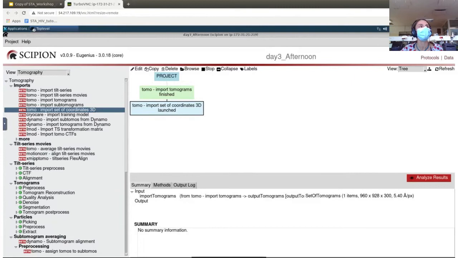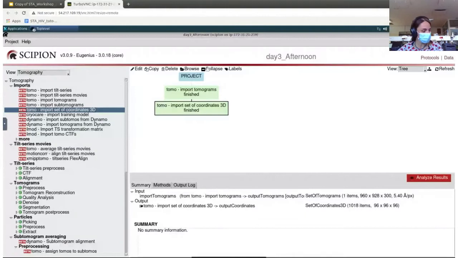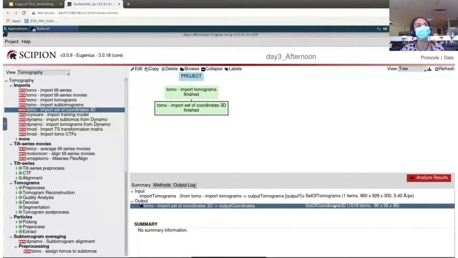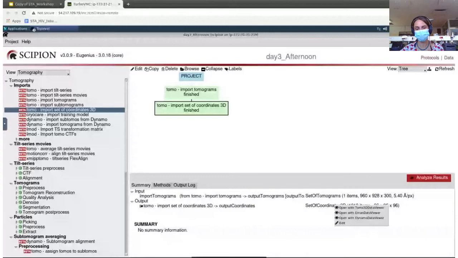Okay. So until here, everything is okay. Everyone got the coordinates. So we will just check that our coordinates look okay. For this, we will click on the button and we will open it with the right click of the mouse. I will go slower. Thank you. Sorry. So has everyone got the coordinates imported? I will wait.